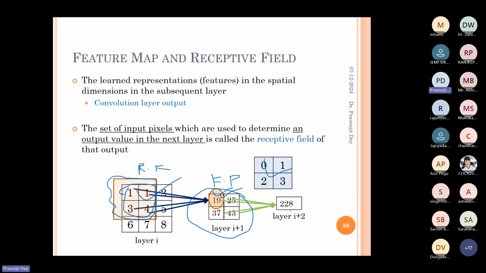And if I go further, to the next layer, if I apply the same kernel on this second layer, then we'll get the output like this in the third hidden layer. In that case, this is my receptive field, this is my feature map, this is my receptive field. So this is my receptive field in the I plus 1th layer, and this whole image is my receptive field in the ith layer. That is the concept of receptive field and feature map in convolution neural network.